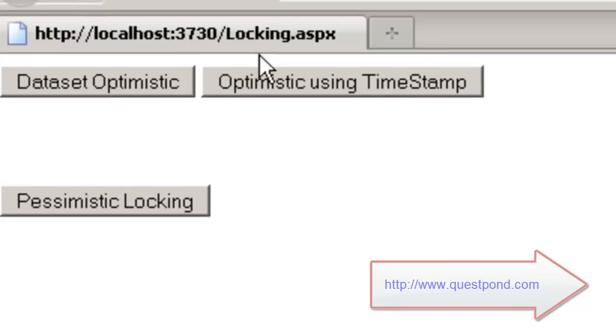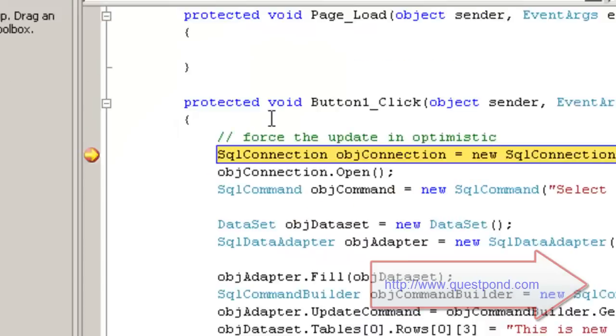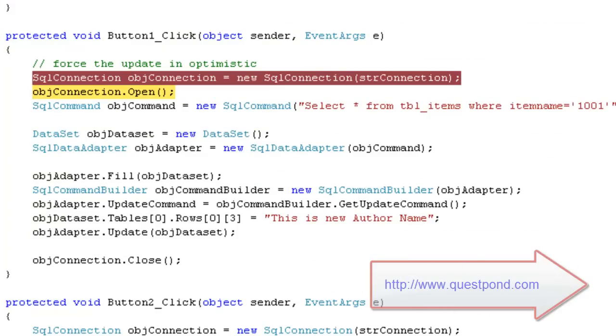So here's my application, which is up and running. Let me click on the dataset optimistic button over here. We go step by step. We first open the connection, we select the row 1001, we open a dataset, we bind it with the adapter and fill it, and now we go and update the author name with some new name.